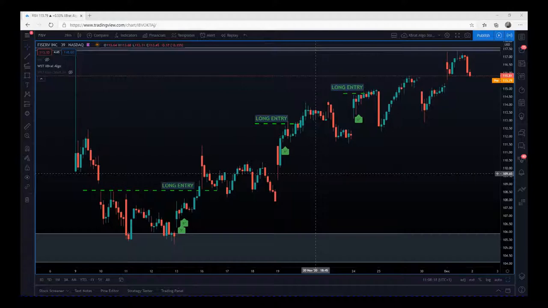So this is FISV, excuse me. And there were multiple opportunities in the last week or so to buy this after a pullback. So great looking trades. I'm going to go through each one.